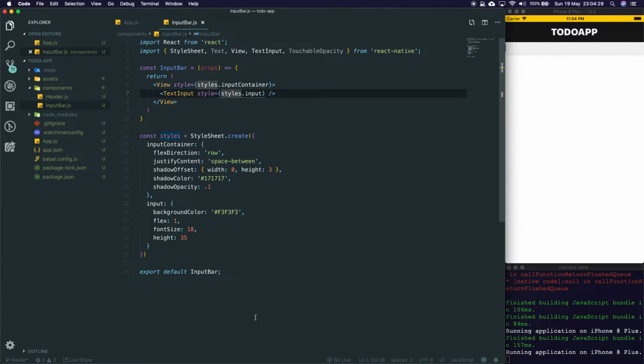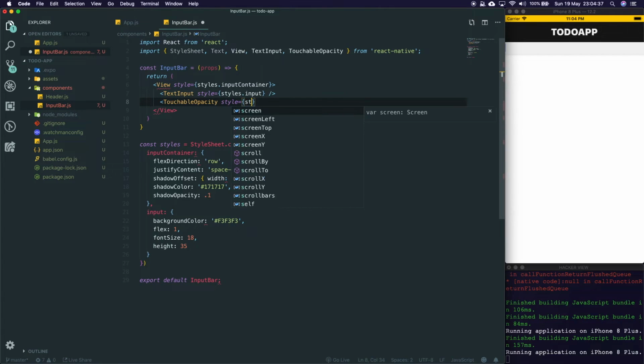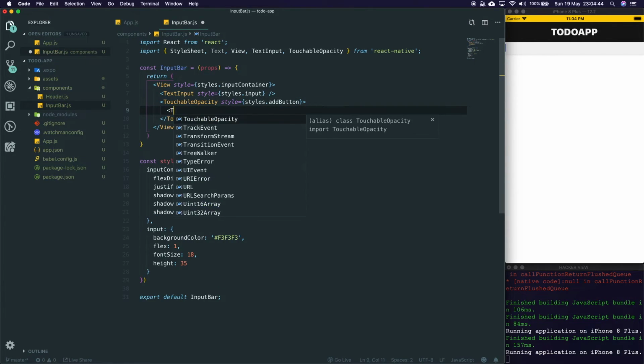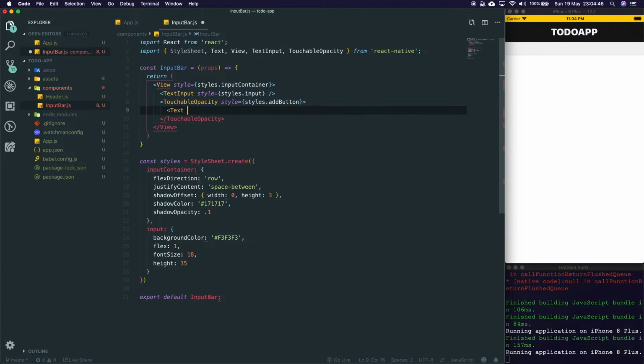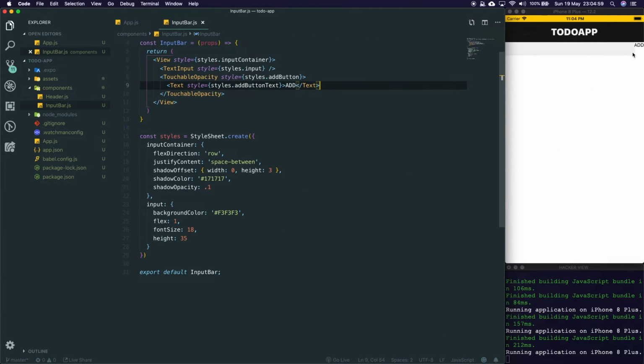We now want to add an add button. So to do that, we're going to create the touchable opacity. As we said earlier, we're going to give it this style of styles.addButton. And in here we need a text component, which is going to have the style equal to styles.addButton text. And let's add in there. Hit save. And as you can see, it's right there at the end.